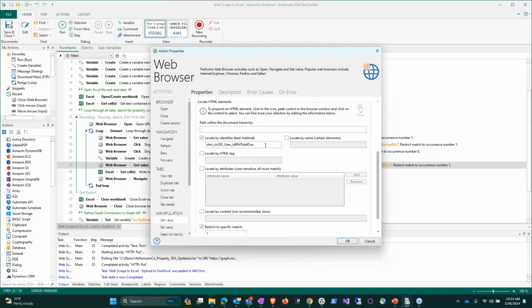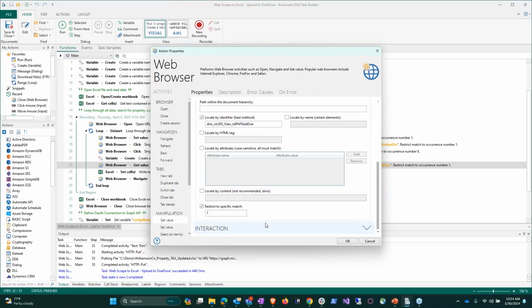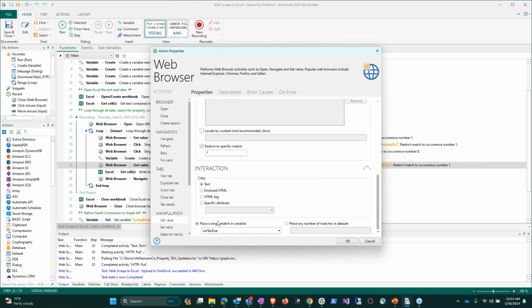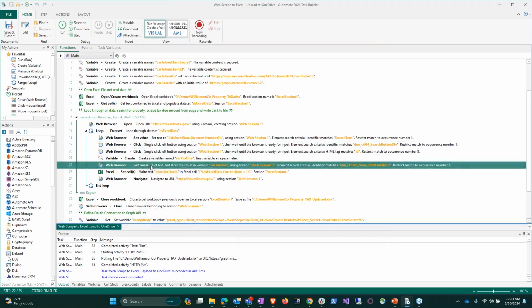So same type of thing here. It's identifying the item we're working with, and it's going to take out the value that we specified and store it in this variable we created called tax due. And once that gets pulled out, we're going to go ahead and write that back into our same Excel file that we're working with here.